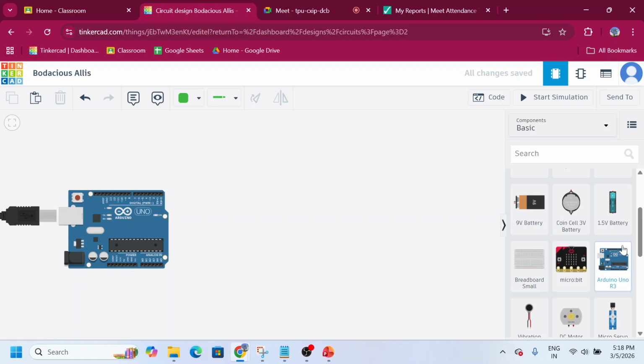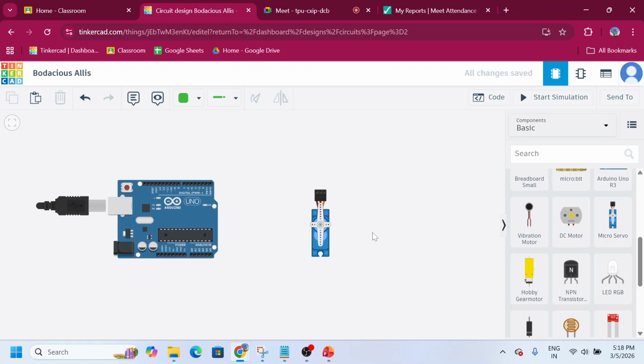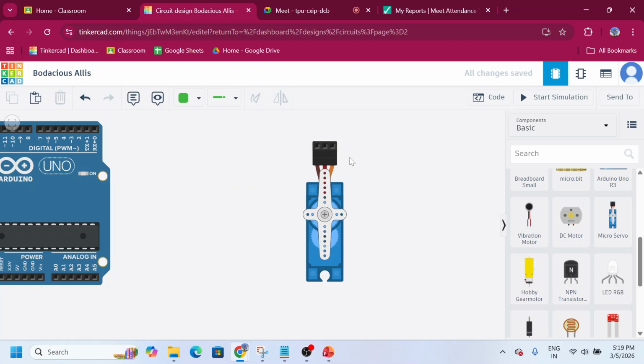So scroll. Yes, here you can find the micro servo. This is the servo motor we are going to use now. Just take it and place it here. Okay, so this is a servo motor, and this is a top view. Here you can see the horn and the gearbox below that. Below that there will be a DC motor and the control unit.